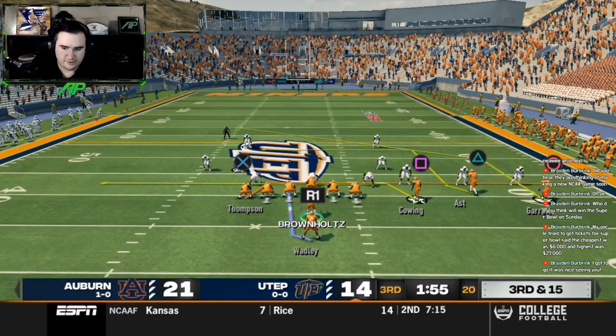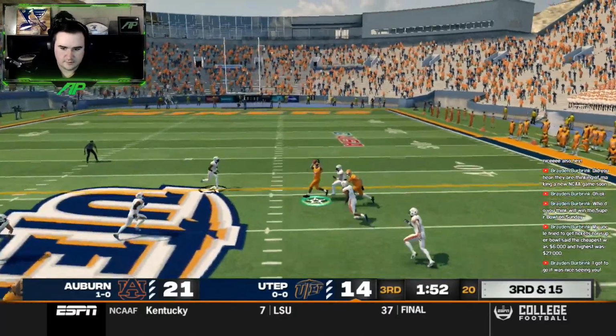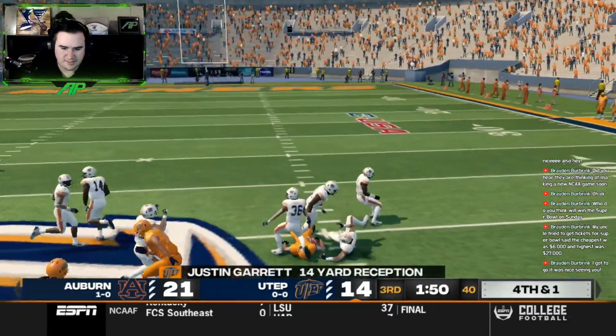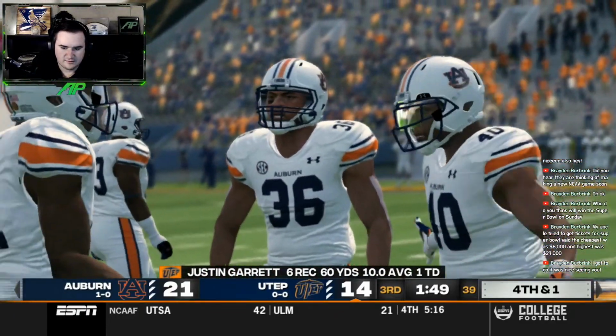All right, so we got 3rd and 15 here. Over the middle to Garrett. He's got it, but he is short of the marker. Big hit by the safety. And it's 4th and 1.